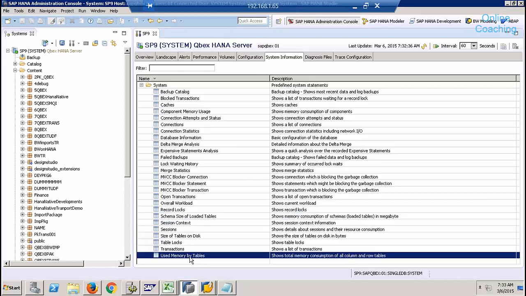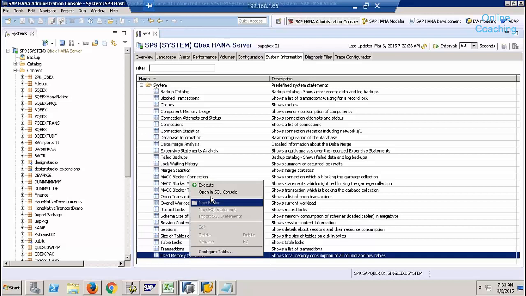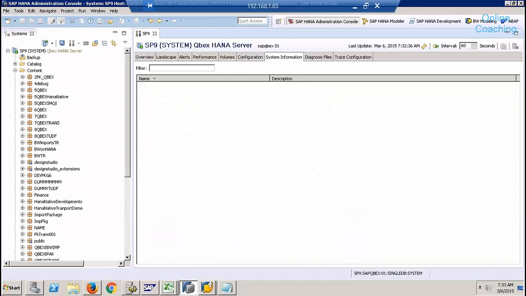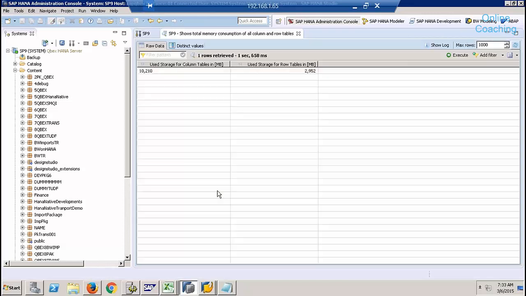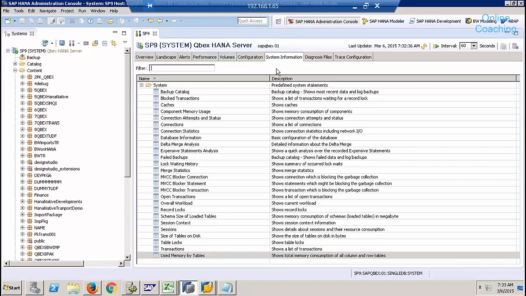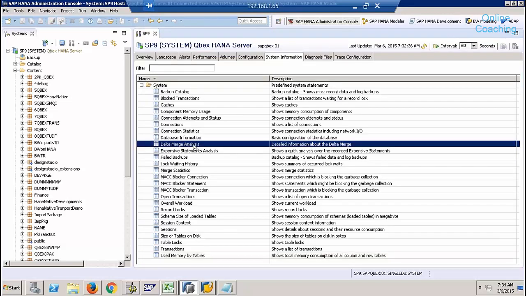Okay, but I can see, look at this, used memory by tables. If I just right click and say execute, I can see that information. It tells you the total used storage by column tables, so much. For row store, it has used so much memory, and for column store, it has used so much memory. It's more like running some queries and seeing the results on tables. And you want to see detailed analysis on delta merging. Okay, if I just right click and say execute.